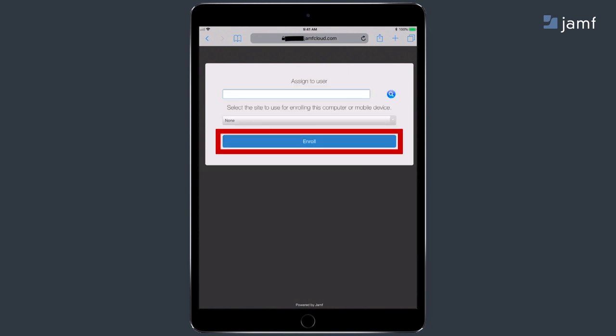And in here, if you have an AD server or LDAP integrated into your Jamf Pro instance, you can allow your users to assign a user. So enter in their AD credentials and assign themselves to the iPad if you want. But for our purposes, I'm just going to go ahead and enroll.